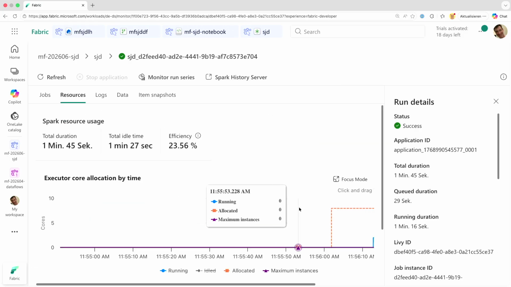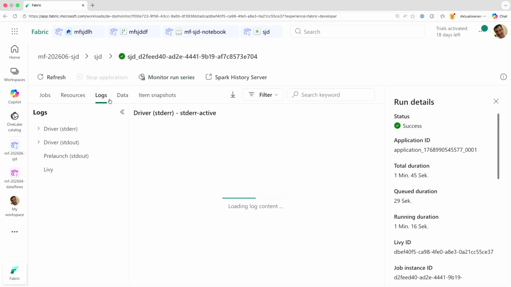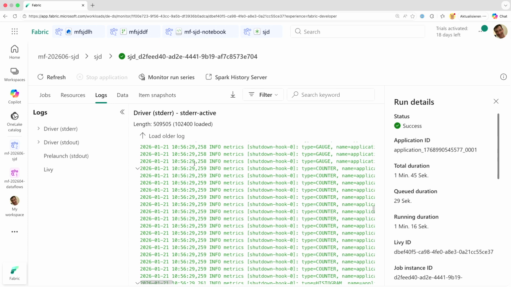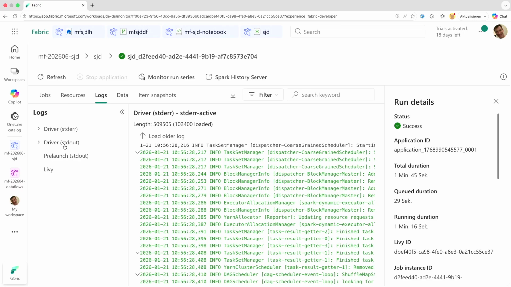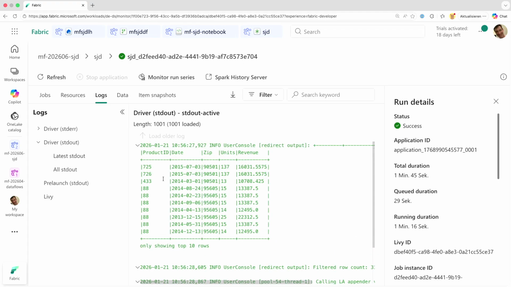We can see the resources that were allocated, the executor core allocated by time. So duration was very small. We have logs here, which are really helpful. So you see all the stuff. In this case, of course, everything worked. But when it didn't work, then you can get help here. We see our table, the same that we have seen in the notebook, is emitted here as the standard out.